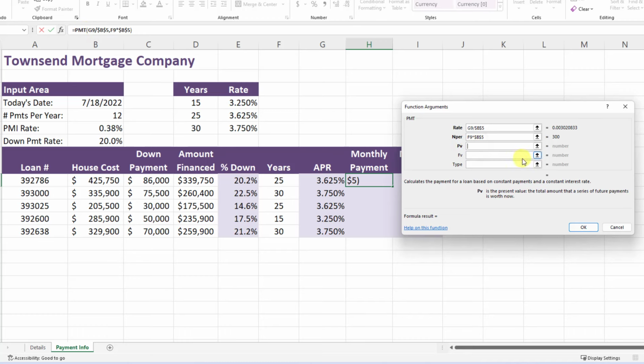Next argument is PV. PV is the present value, the total amount that a series of future payments is worth now. So what we're really saying is, what is the value of the loan right now? Well, we have the cost of the house, but we're not getting a loan for the entire cost of the house. We had the down payment, and we had to subtract that. So we're only financing this amount in D9. See that in D9? So I've put D9 there.